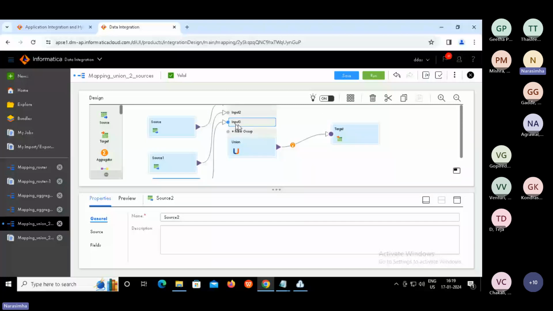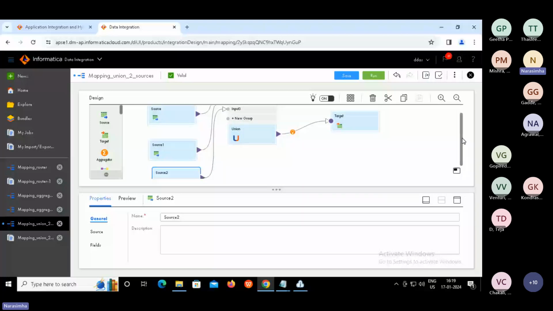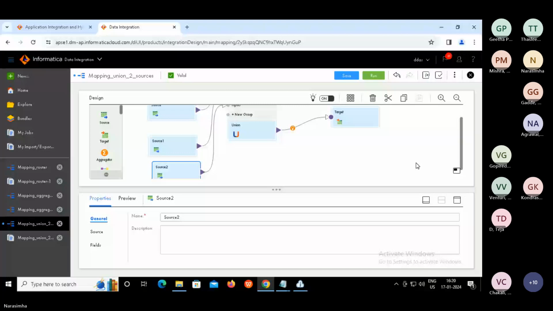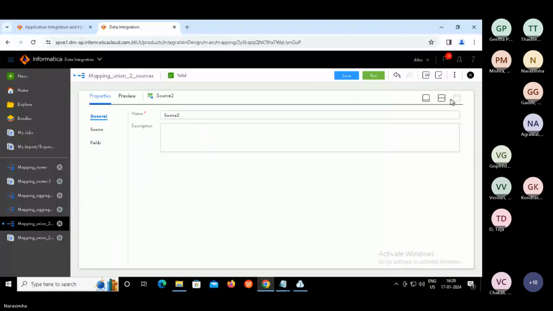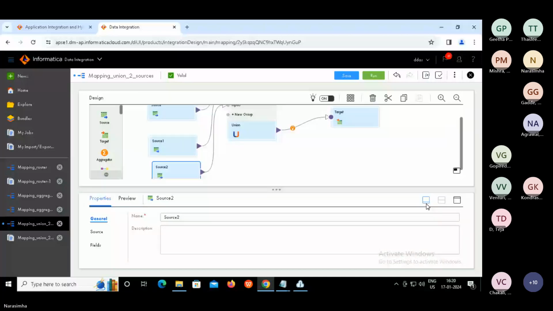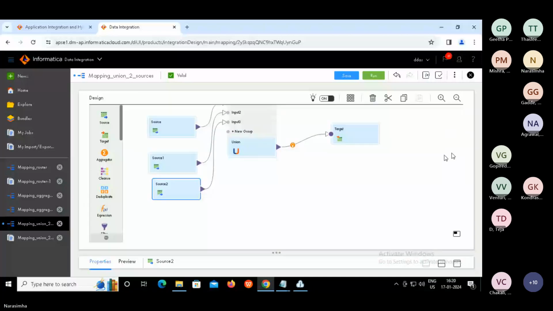So try to add one more, then we'll come out from this, guys. I just added one more source here and mapped this to a new group. It will add a new group automatically here. So try adding it. Add a source and map this to a new group. So it will add a new group here, input 3.